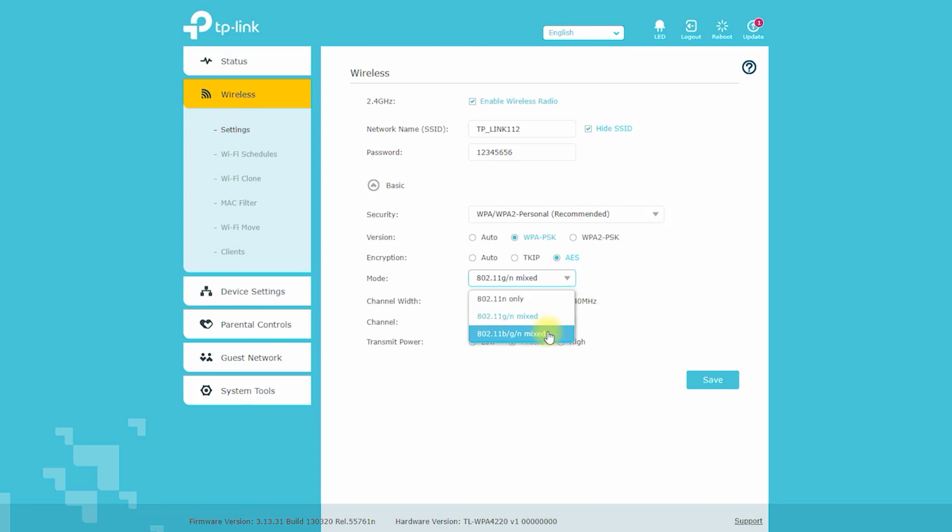Price. The TP-Link TL-WPA4220KIT is reasonably priced and offers excellent value for money. The device is currently available for purchase on Amazon, Best Buy, and the official TP-Link website. The price may vary based on your location, but it typically ranges from $50 to $70.